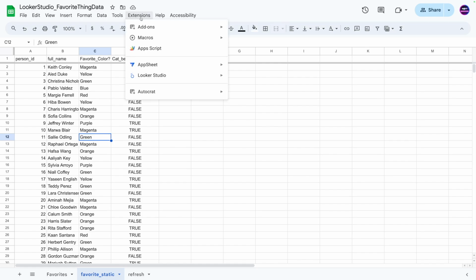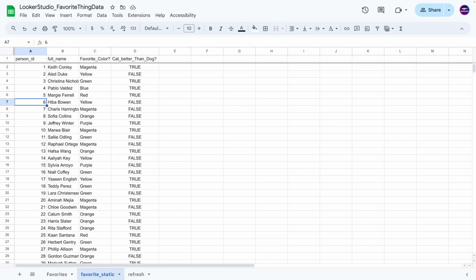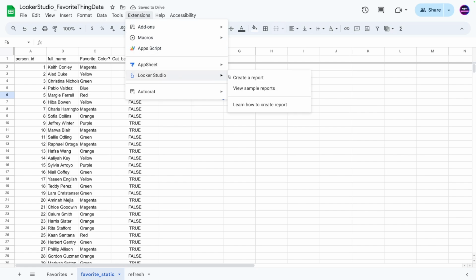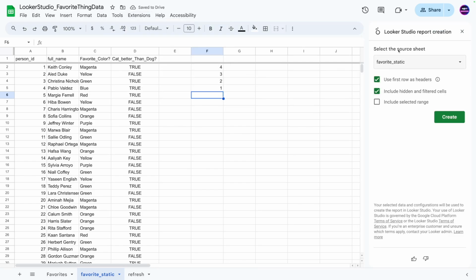So let's get started. We're on this page here, which is static. And I just wanted to show, let's say you have another list over here with nothing on it. If you push Looker Studio, create a report, you're going to have this quick prompt: which source list, and then what you want, and then create.